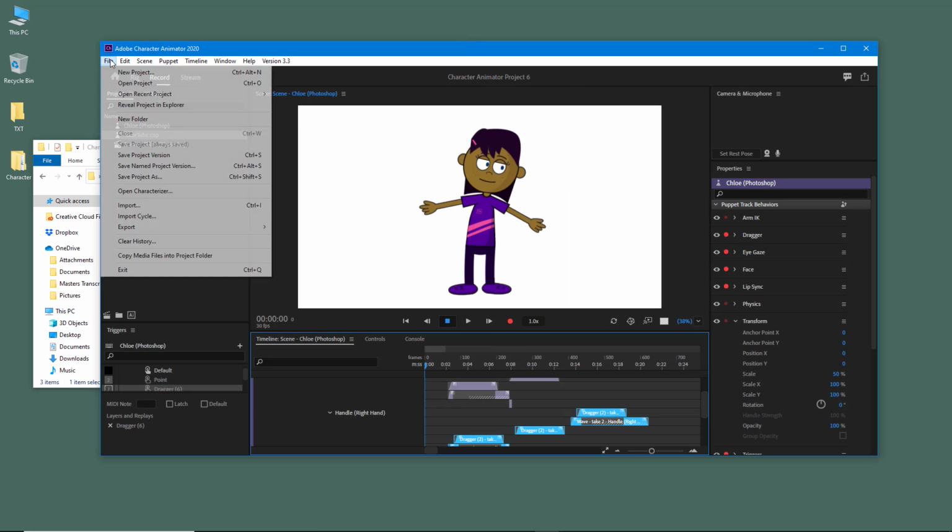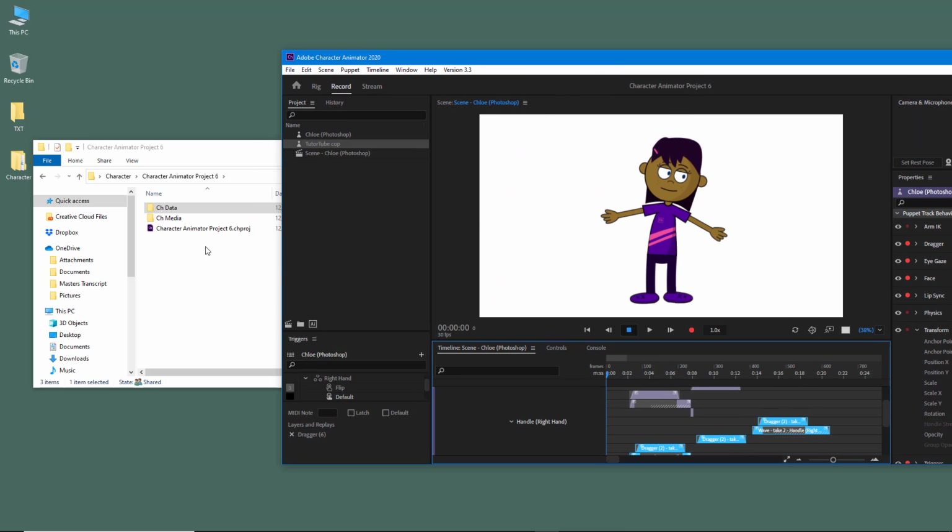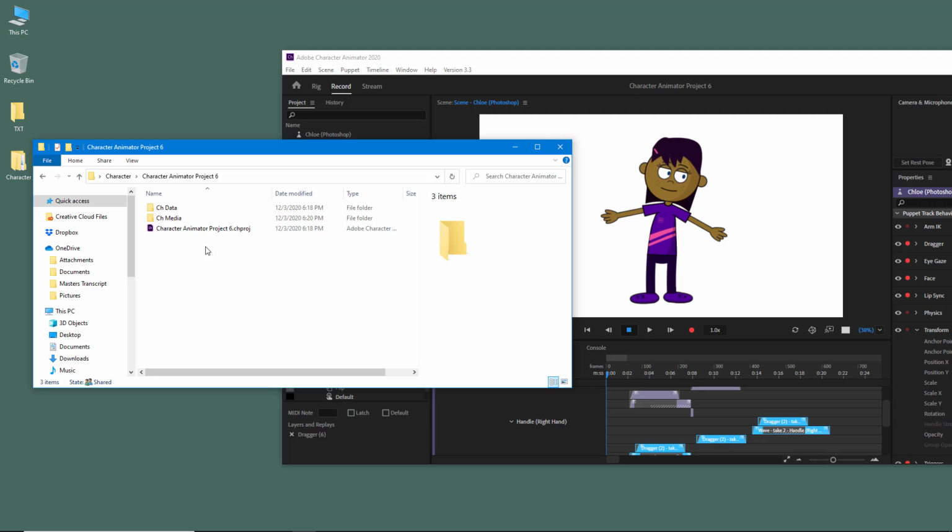So what I want to do is go to File, and if I click Copy Media Files into Project Folder, it says it is gathering the files and then it copies all of the related files into this particular folder. So if I go to CS Media, you can see that it says Gathered Media 2, and the TutorTube file is located right there. So that is how it actually works.